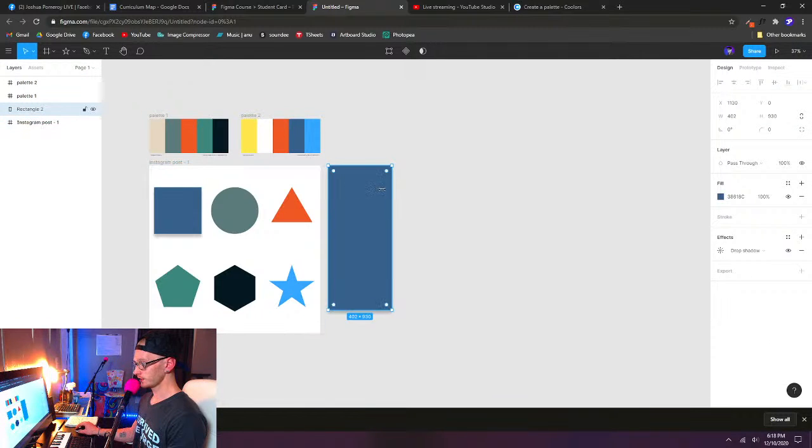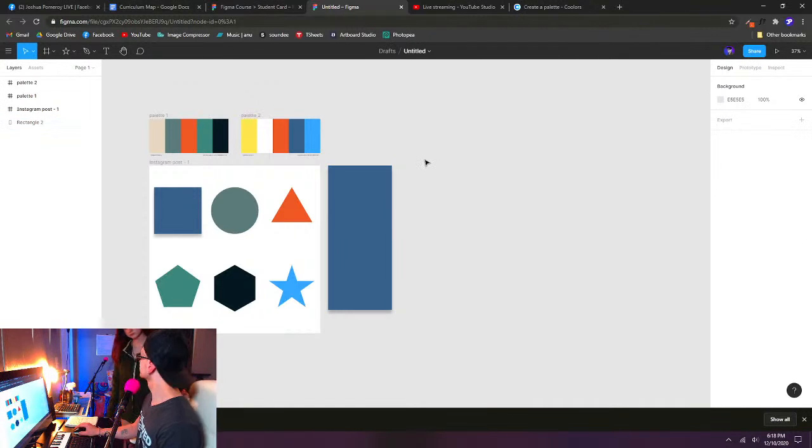This rectangle is not inside any frame. We can move it to the bottom with Control Shift and the left bracket key.